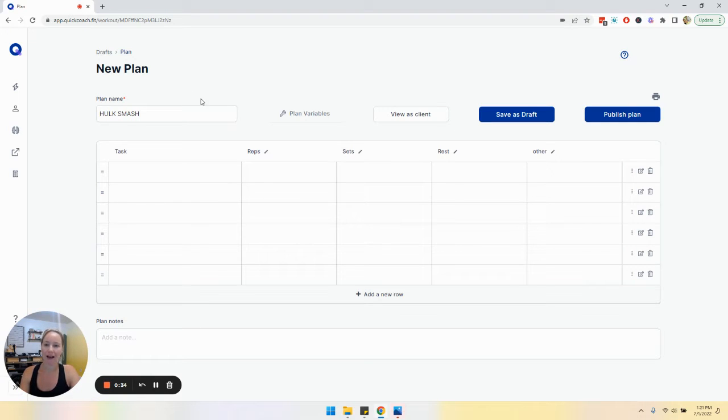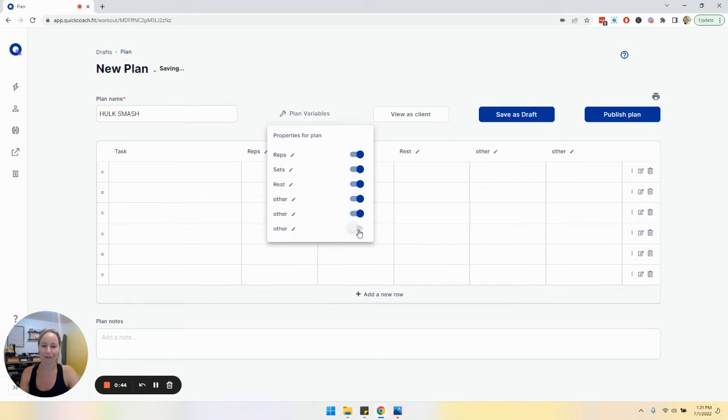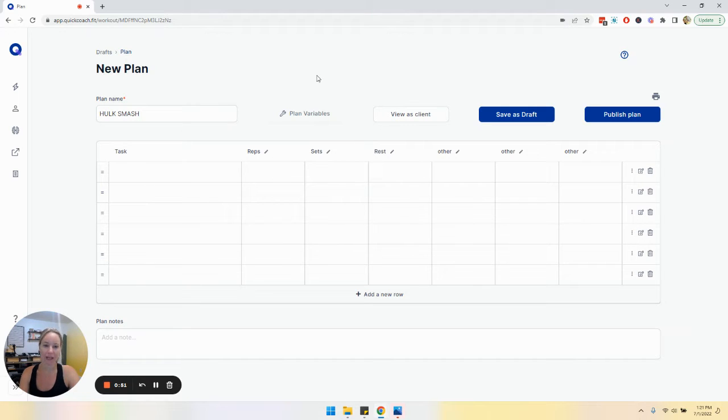Okay. And then up along here, we have plan variables. So if you decide that, oops, I didn't mean to include this, or I decide that I actually need some of these other variables, then I can move this toggle over and it will create additional columns. Okay. We will revisit that. You can also click Save as Draft if it makes you feel better. But again, QuickCoach saves everything automatically, and then publish plan once you are done building out your plan.